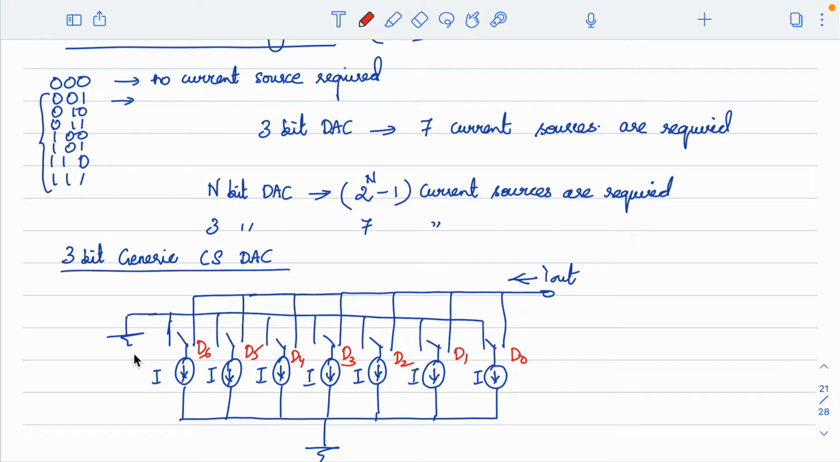Now depending on my input digital data, when the digital input data is 0, 0, 0, all the switches, the connection of the switch is from D6 all the way up to D0. One second. Yeah. Let me write it here. Give me a second.